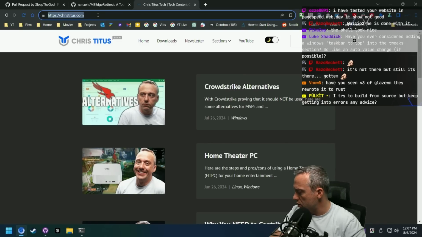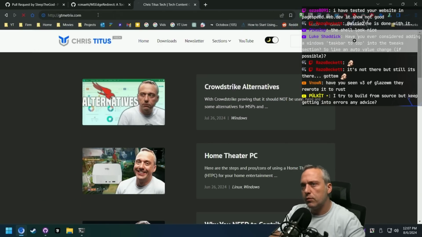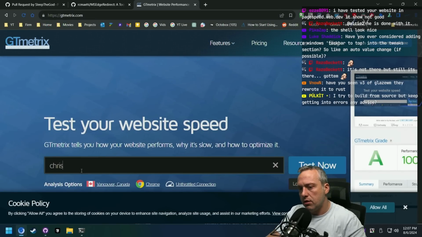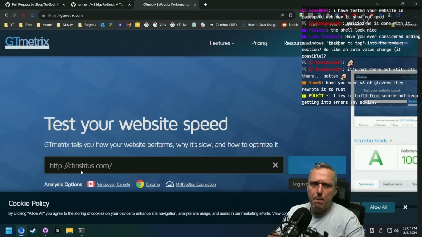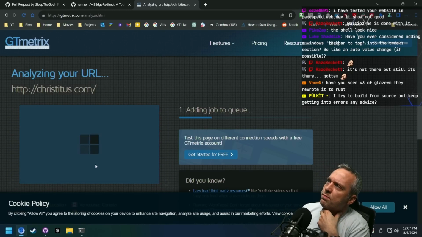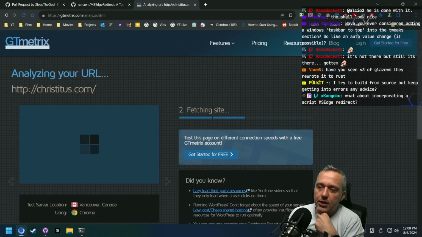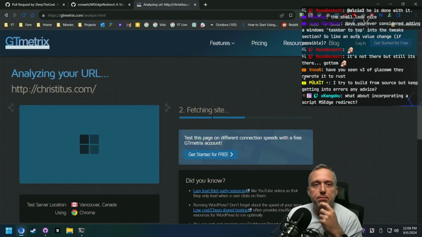What do I usually use? Probably GTmetrix. I don't know if you use that or not, but let's see, how slow is my site? Now that someone mentioned it in chat, I'm kind of curious. Is it like an F? Is it a C? Not that it matters, but you piqued my interest.